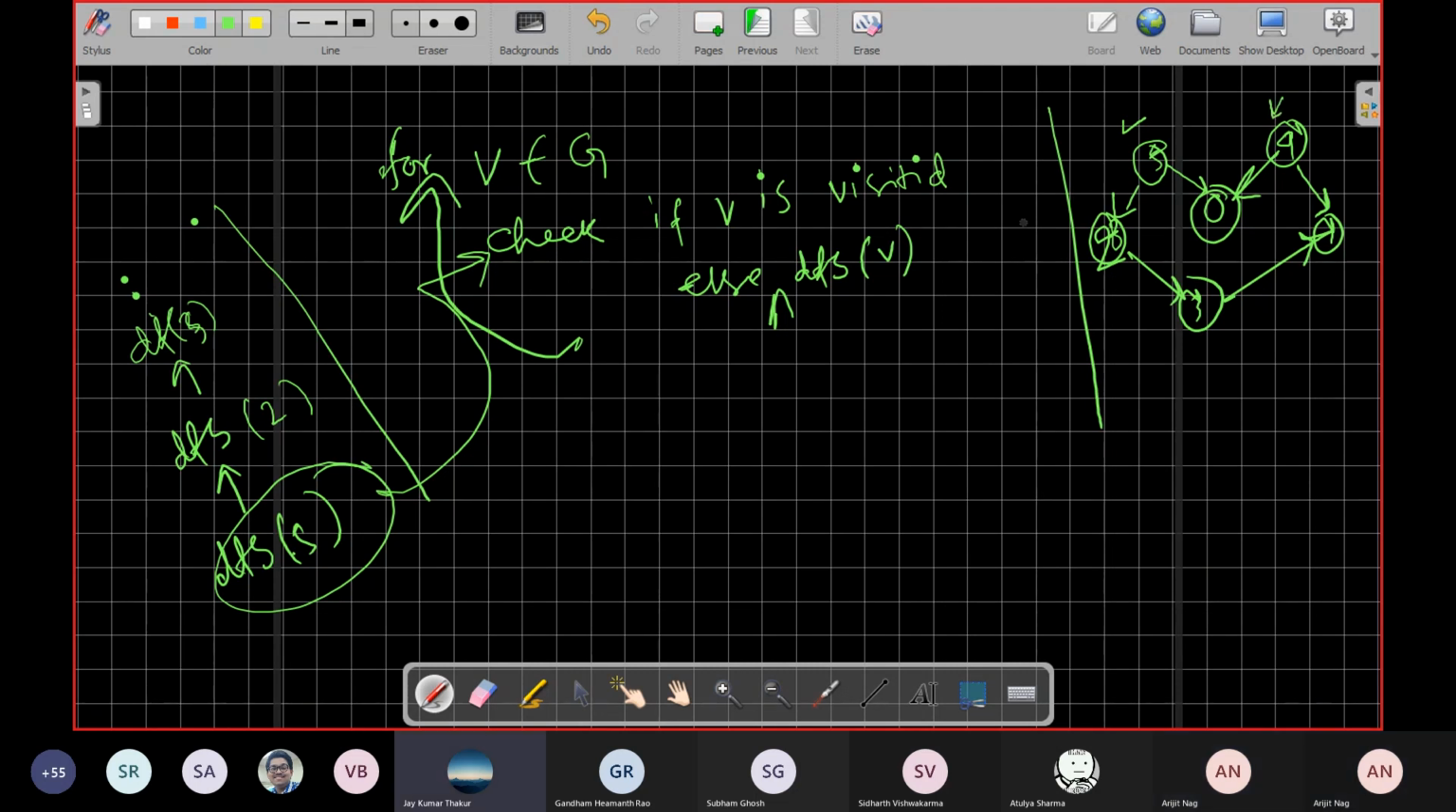Sir, but in the adjacency list, there is no element which has 4 as its neighbor. So how can we reach there? You don't need that adjacency list. We are looping by nodes. So for all v in G, just write the adjacency list.